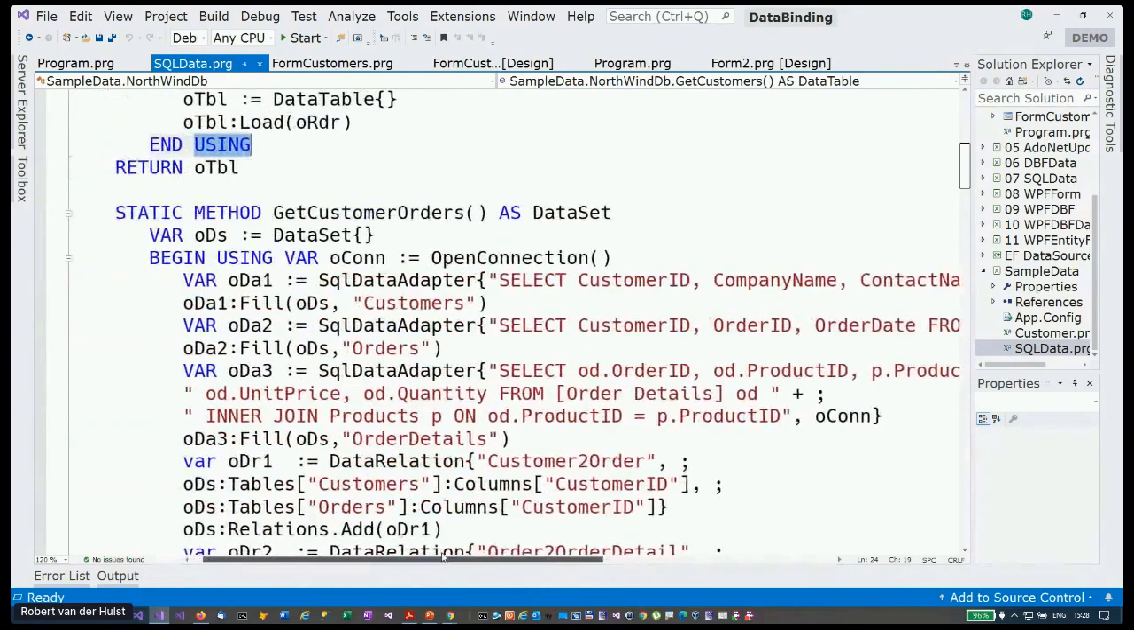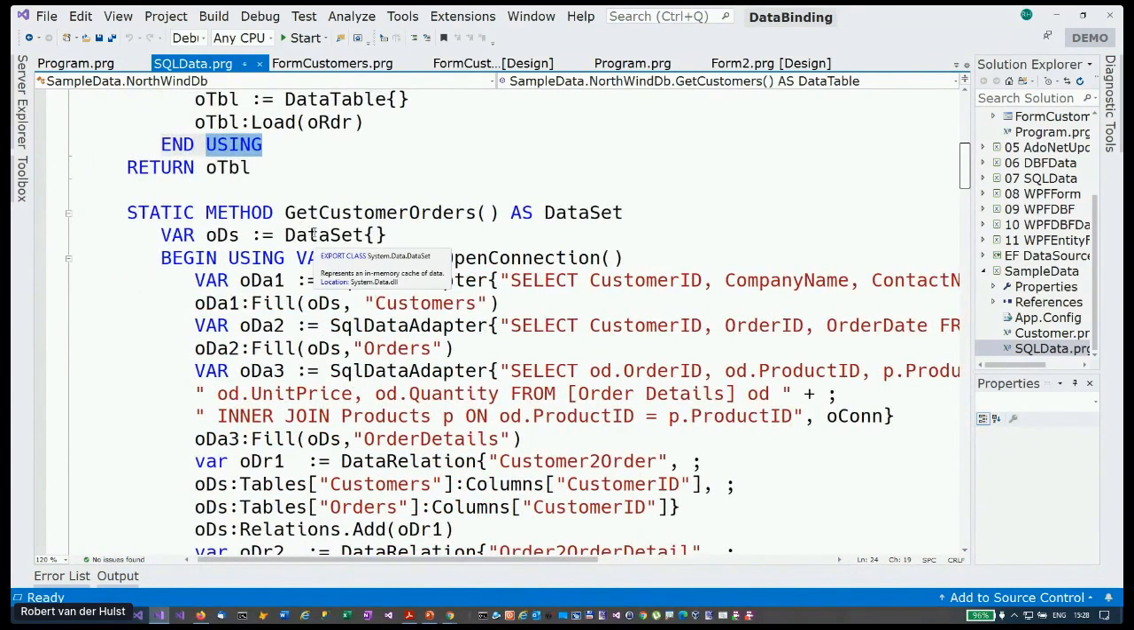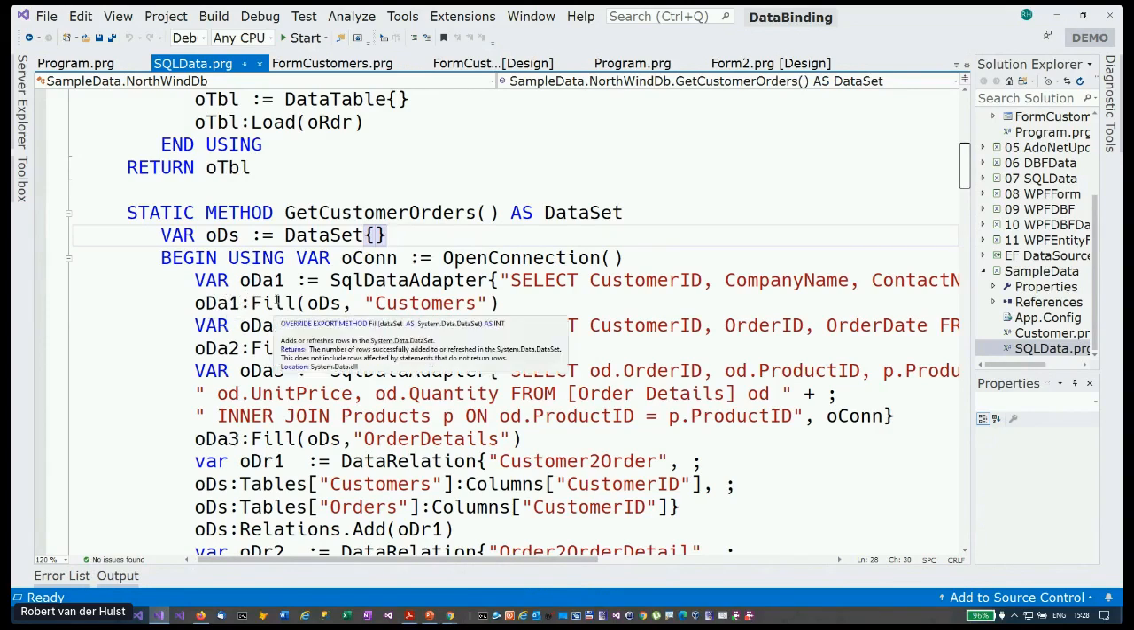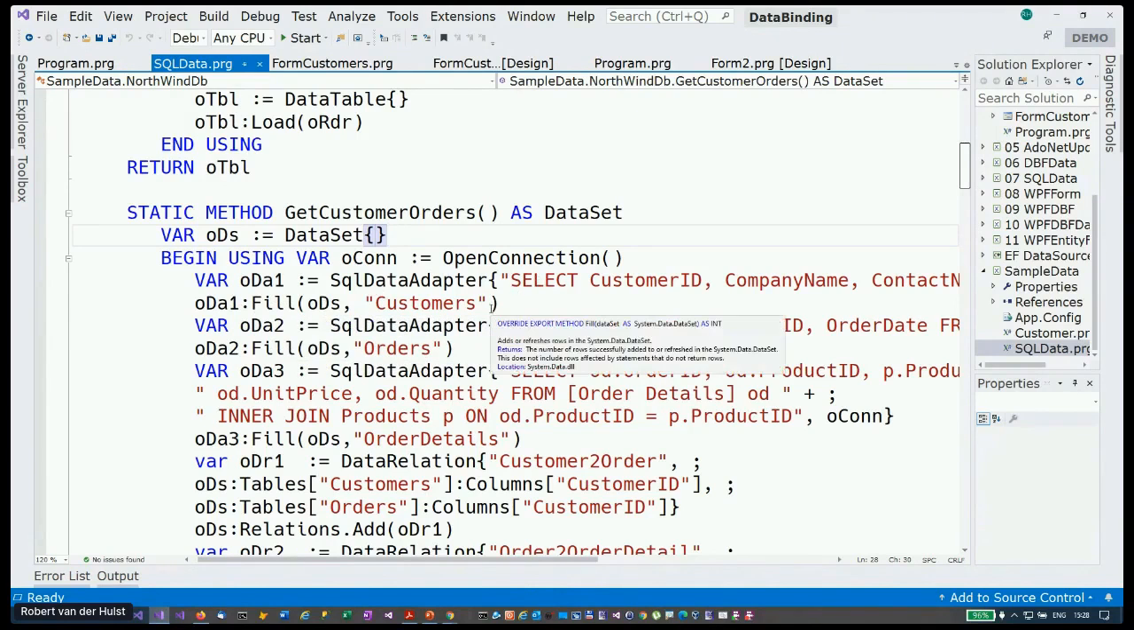And I've also created what's called a data set. And this particular data set is going to contain the information for the customers, the orders, and the details. And I'm going to tell the data adapter to fill this data set and call this result customers. So the name of this result inside the data set, which is like a container that will contain 3 tables, is the table that has the customer information, called customers.